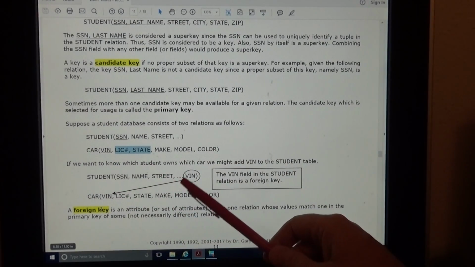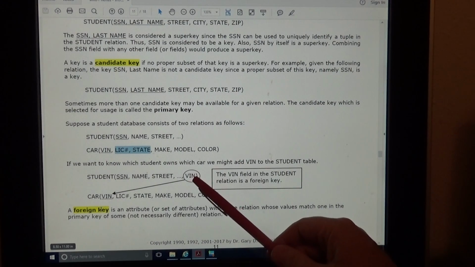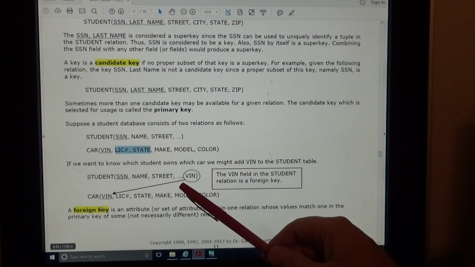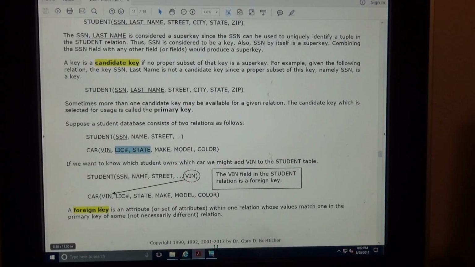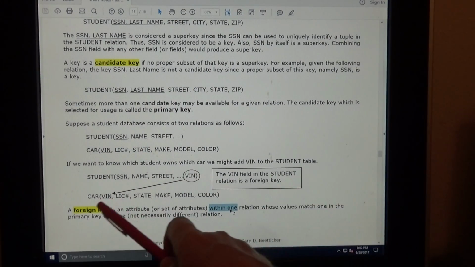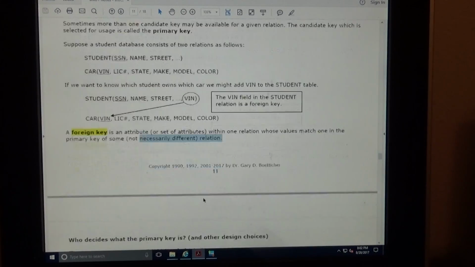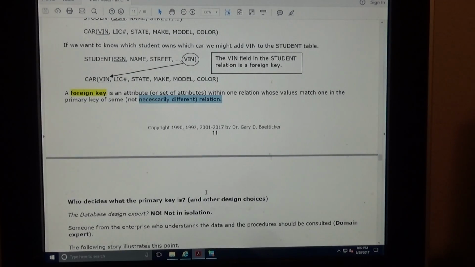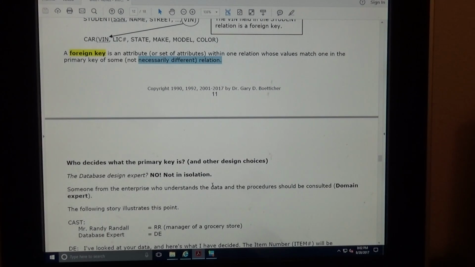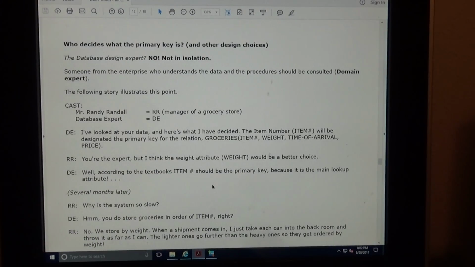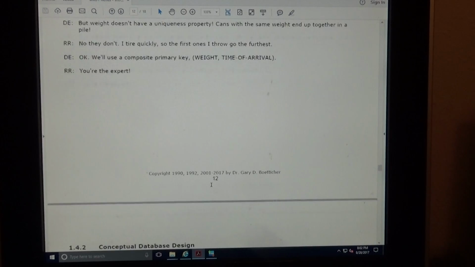The difficulty is if the student has more than one car, then the problem is we can only put one of those numbers here. So that gets into a design type of issue, which we'll talk about in a bit. So a foreign key is an attribute within one relation that matches the value of the primary key of some other relation. And it doesn't have to be a different relation. There's a little example you can read about there.